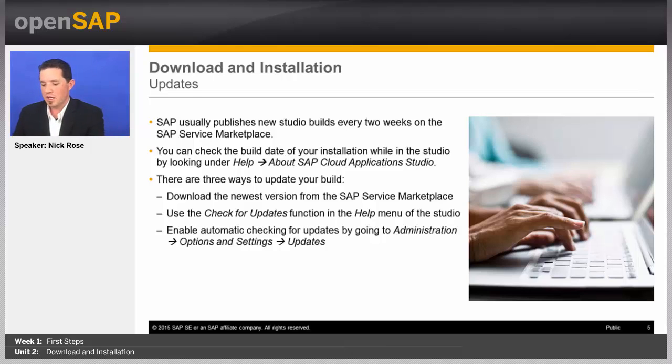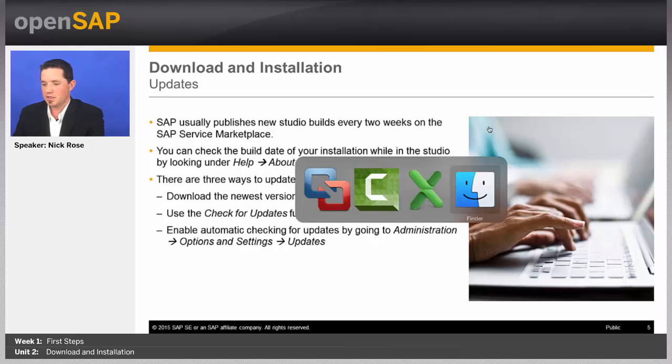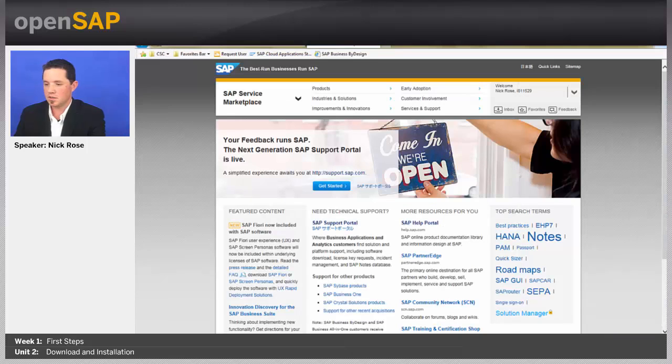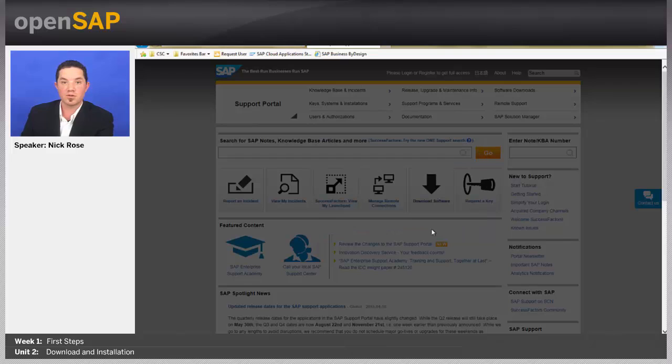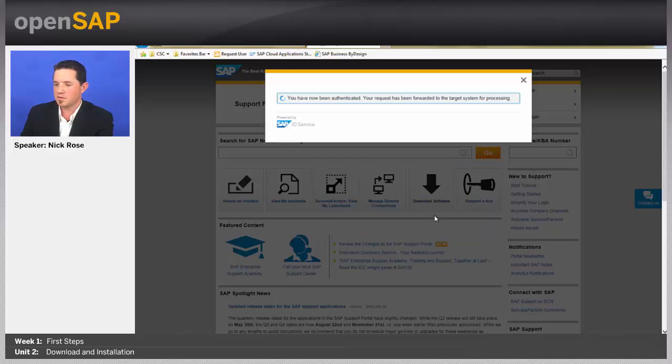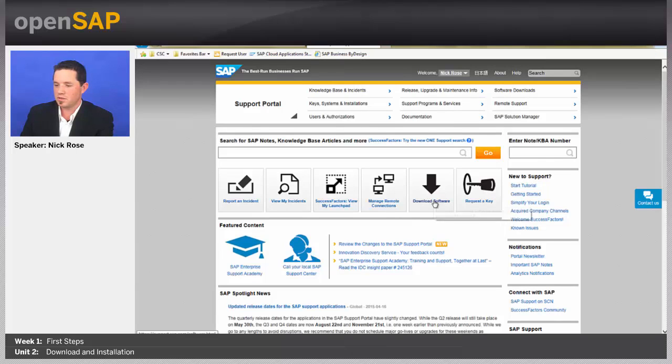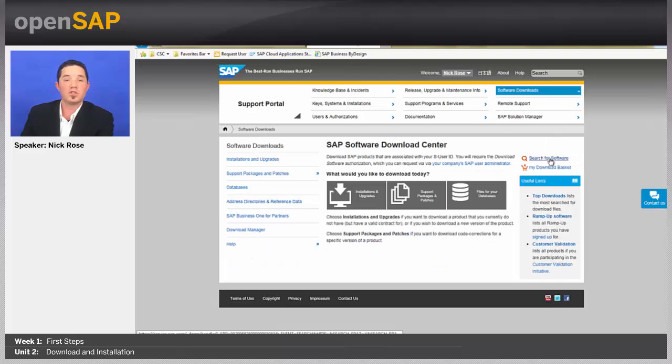Okay, let's go ahead and look at where to download. I am in the Service Marketplace here. I went to service.sap.com, and let's go to the SAP Support Portal. In here, I'm going to want to look at download software. Let me get logged in here so it doesn't keep asking for certificates. Authenticate me, great. Okay, download software, and then we're going to use the search for software.